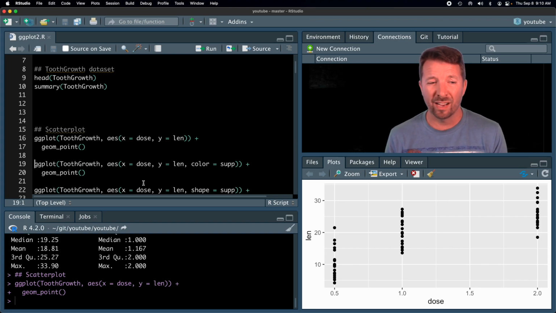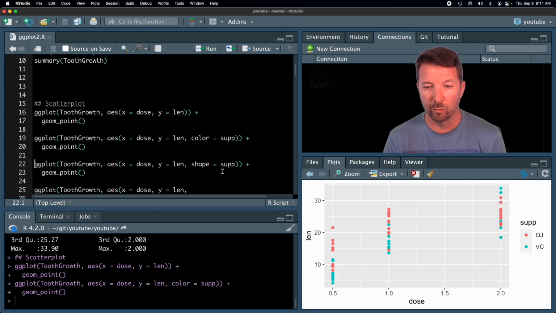Now right away, we're kind of missing a variable, right? There's this variable of the type of supplement, that is the delivery method that was given to the guinea pigs, and so it would be good to represent that on this plot somehow. And so there's a couple ways we can do that. The first way is that we can say, look, color the points by that supplement type. So this seems like a pretty good way to go.